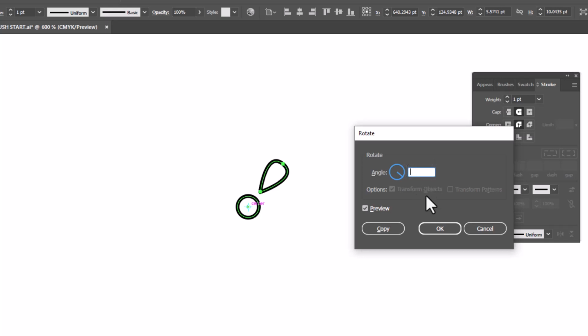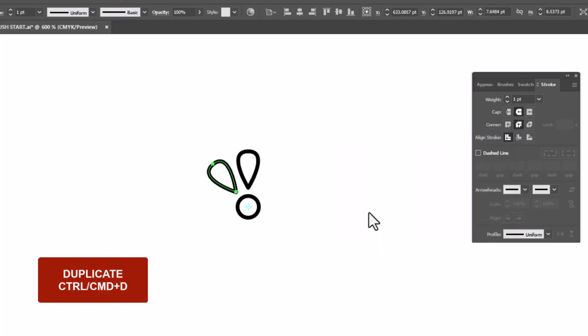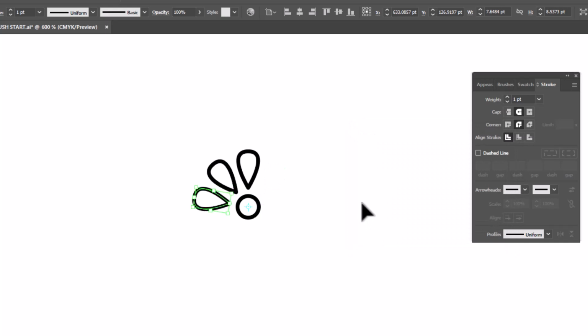We're going to start by typing in the circumference of a circle, which is 360. And then we're going to divide that by the number of petals we want, in this case, 9. Now you can click copy and then Command or Control D for duplicate to duplicate the petals all the way around the flower.